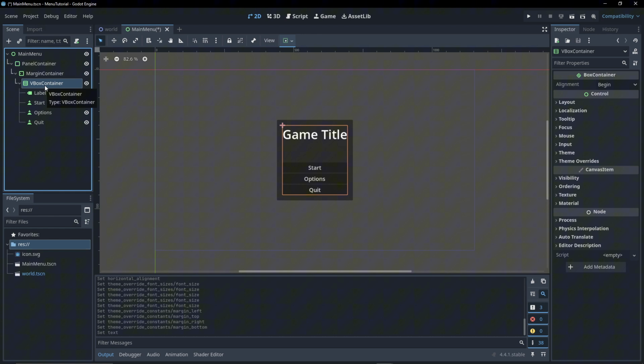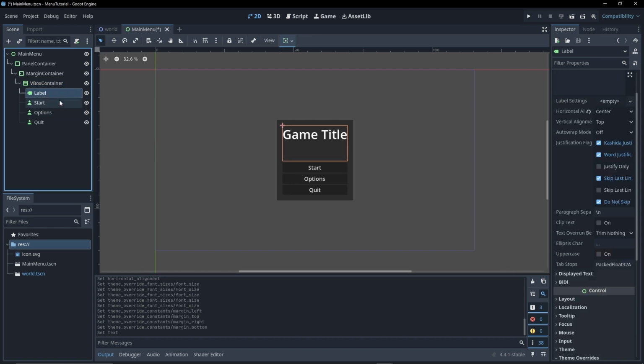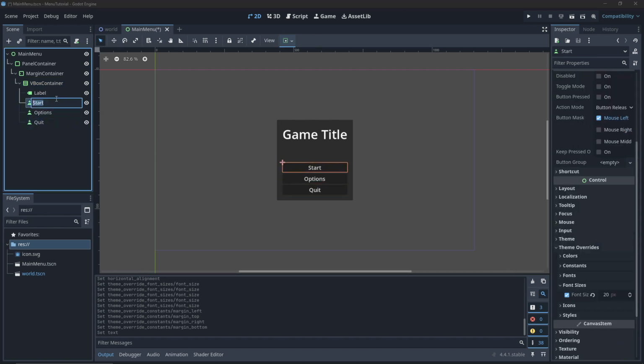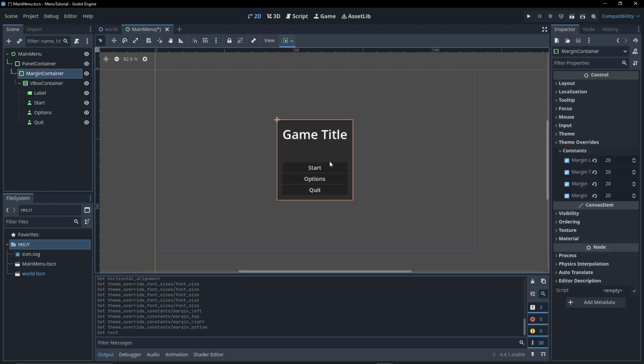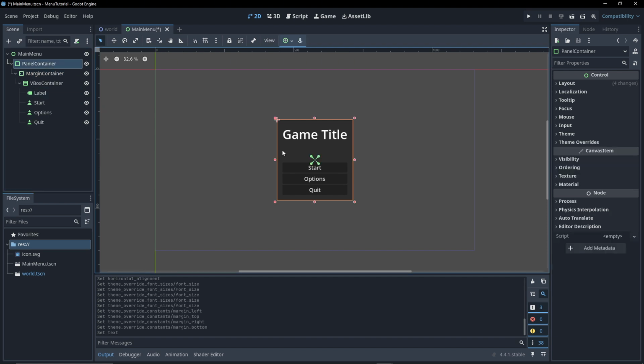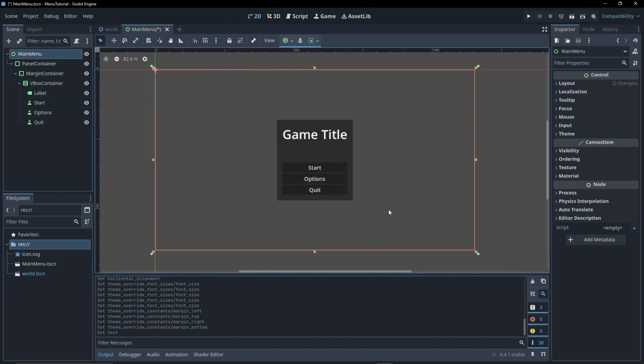So the VBox here, this bad boy orders all its children elements in a vertical arrangement. Just got a few buttons here to do our actions, which we'll program in a second. Again, the margin container determines the border, how much padding we're going to have. Panel container, I like to give a background just to give the menu panel some shape. That way we can have background art or animations or whatever else you want back here.